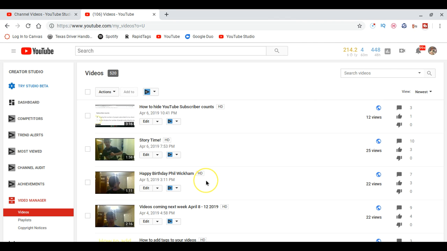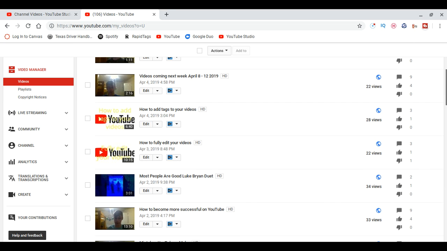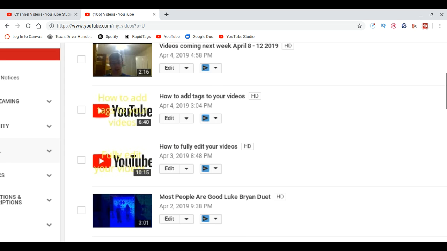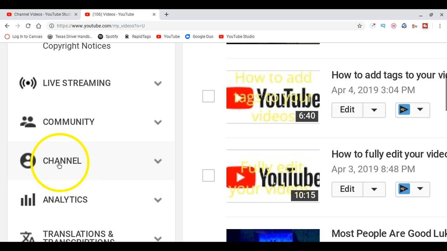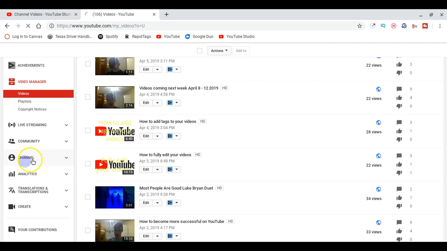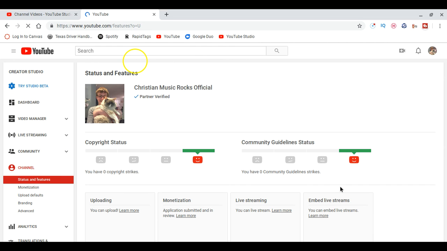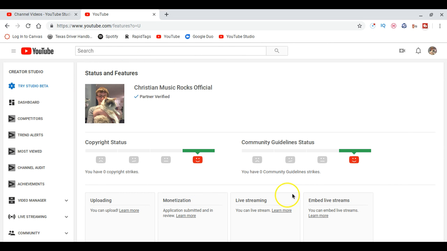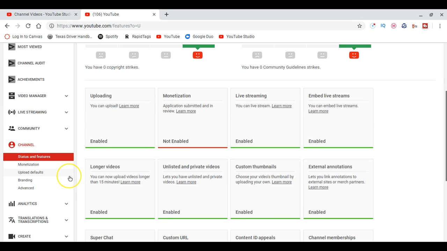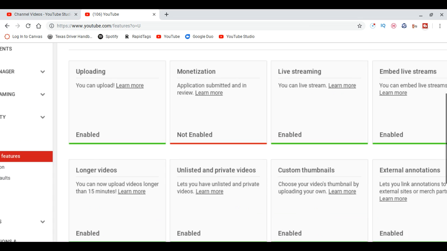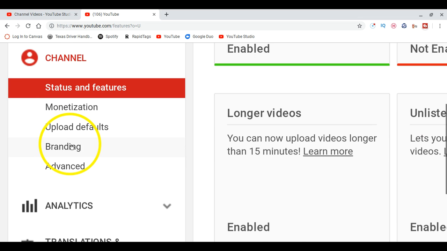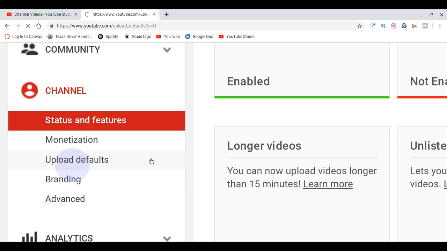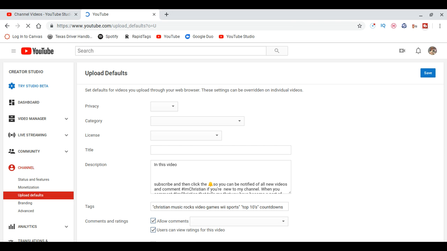But anyways, scroll down until you see channel right here. Let me zoom in. Channel right there. Scroll down until you see channel right there. Okay, click on channel. When you click on channel, it will bring you to status and features. Once you're at status and features, scroll down, click on upload defaults right there. Okay, and here's where the magic happens.